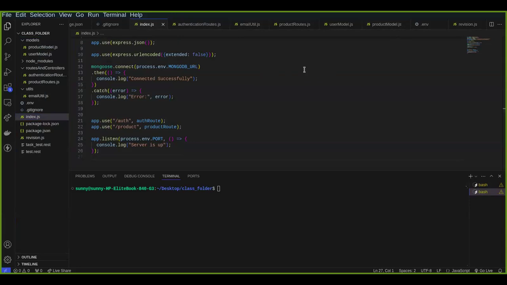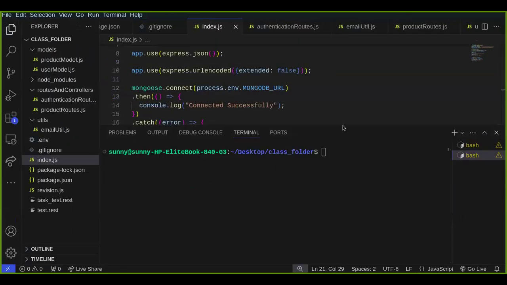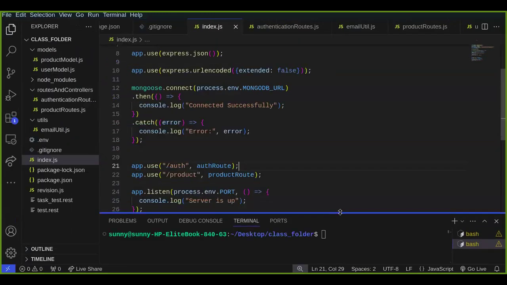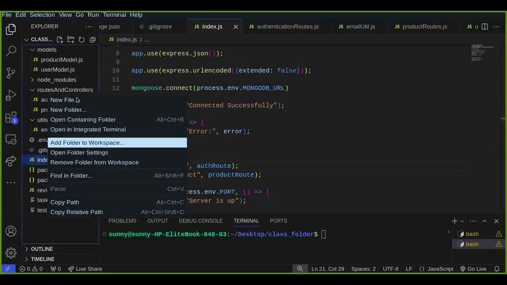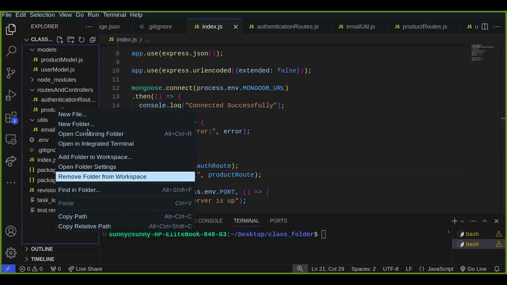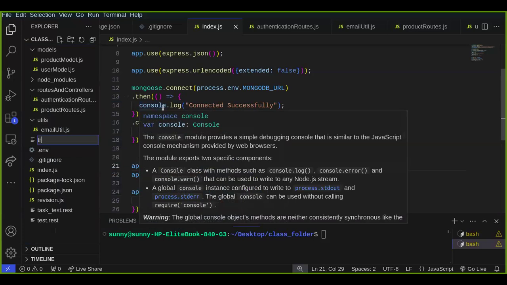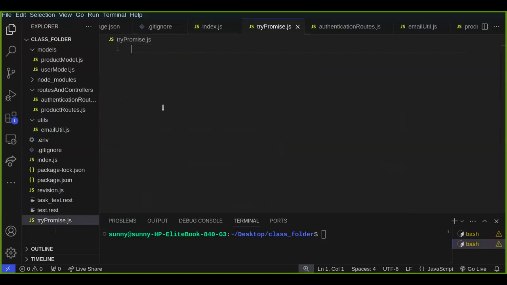Okay, so someone said I should zoom into my screen. Let me do that. So this is big enough. So let me create a new file and let's see how we can write a simple promise. I hope this is at the root. A new file, I'll just call this try promise.js.